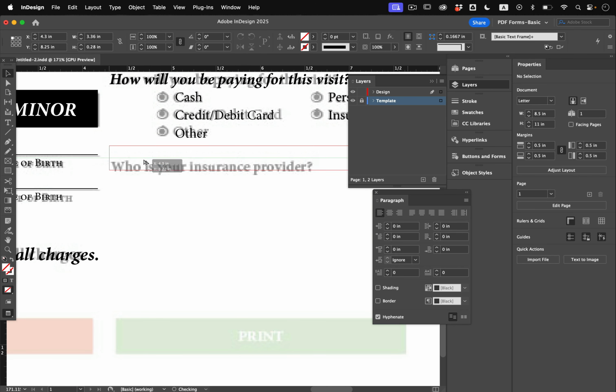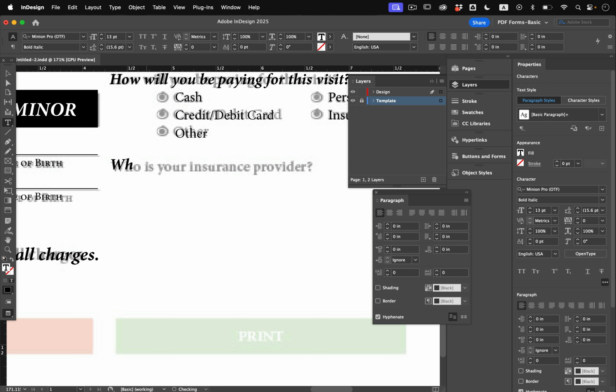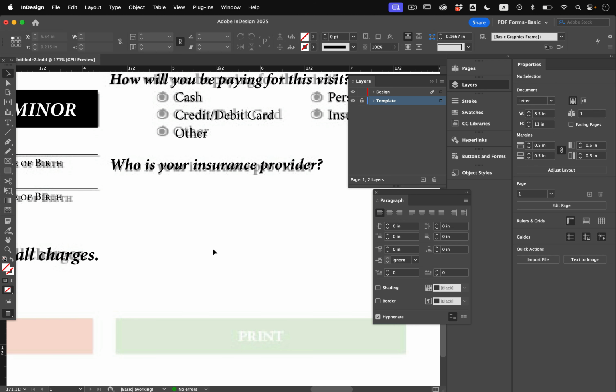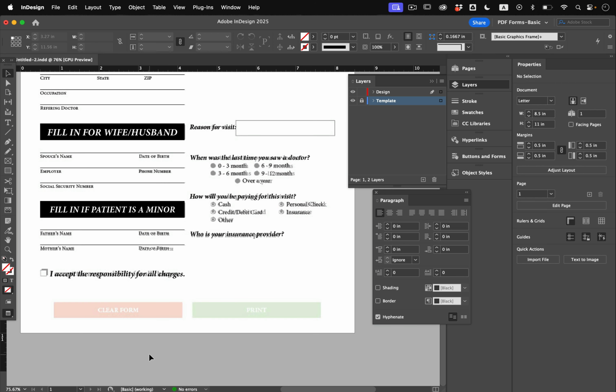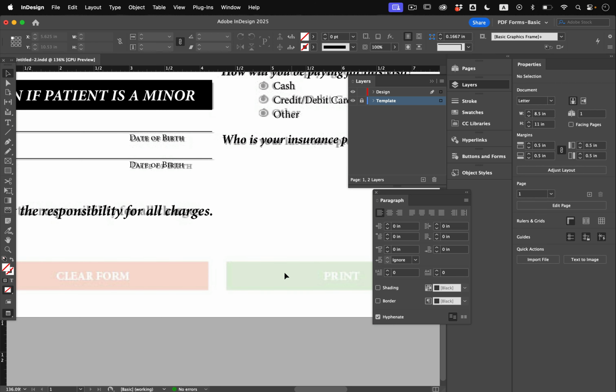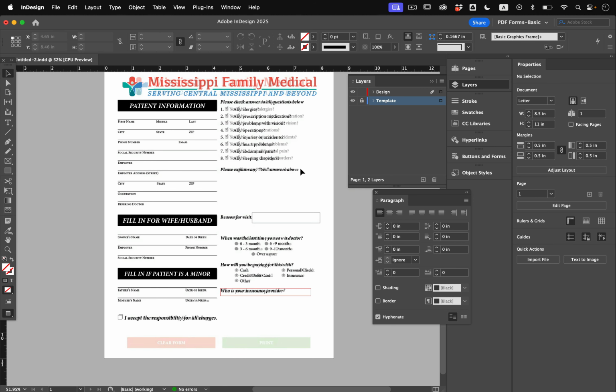The last section to complete will be who will be insurance. And let's lowercase the I for that one. And this will give us a combo box down here at the bottom. The final elements that you'll create are a clear form and a print form button. Since those are interactive elements, we're going to do that for the interactive portion of this design.